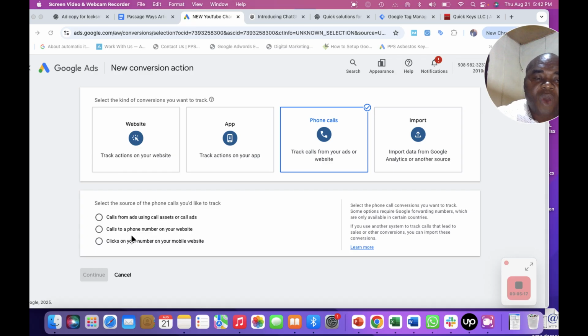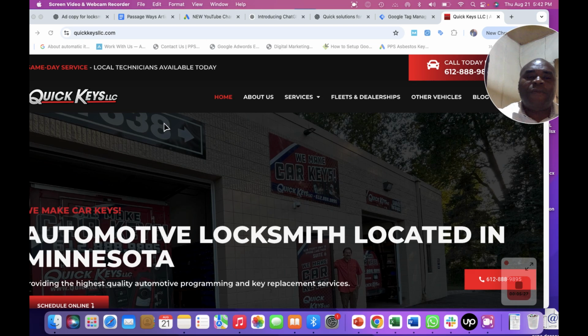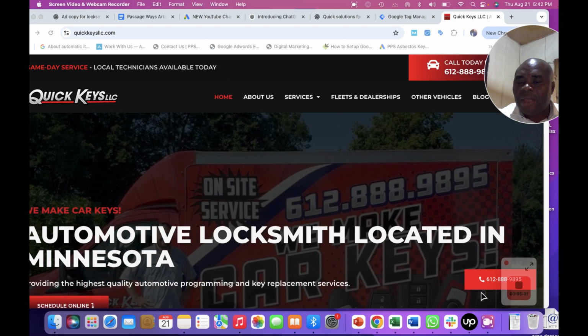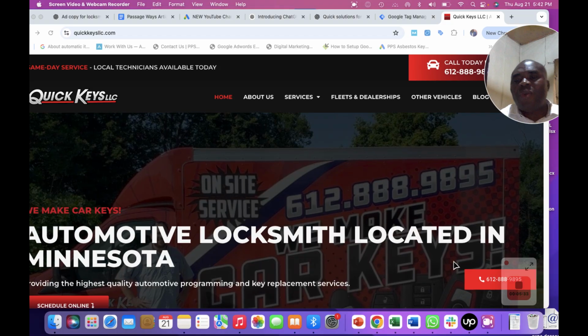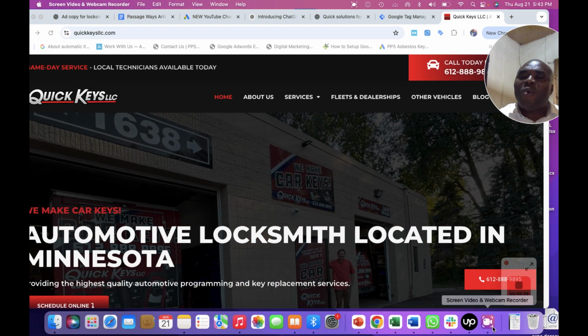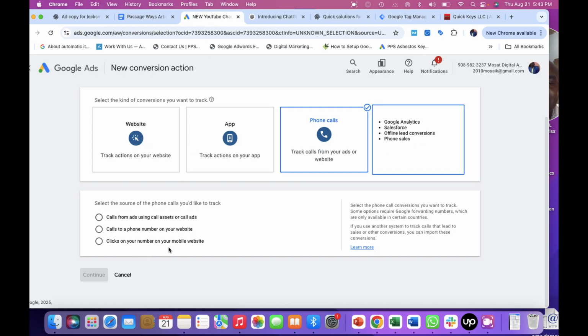The next option is calls to a phone number on your website. Now, this one is what I have just demonstrated, in this scenario where somebody visits your website and decides to place a phone call directly from your website. We call it website call tracking or website call conversion. So another one is clicks on your number on your mobile website.